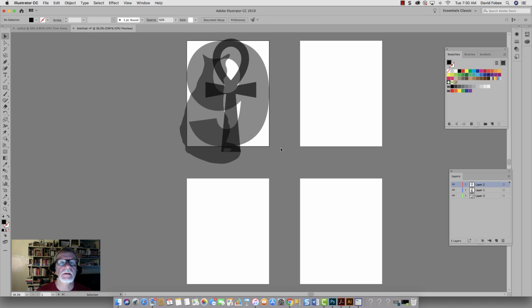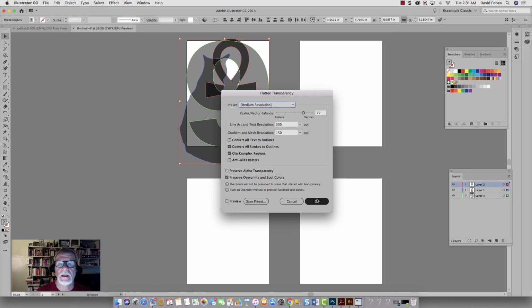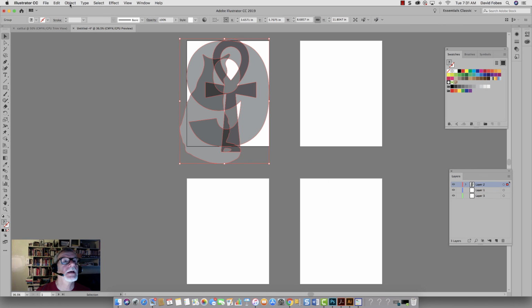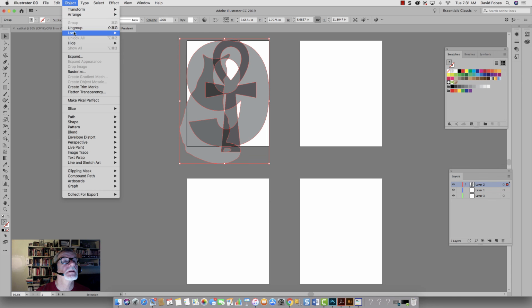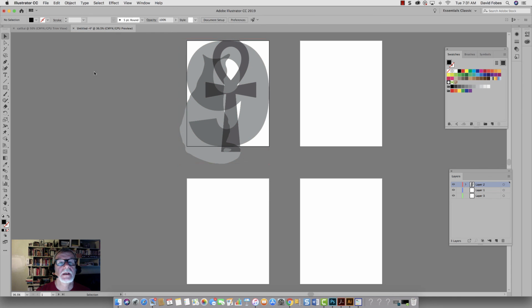That's fine for now. Okay, so what I want to do now is make sure all three layers are unlocked. I'm going to select the entire composition here, so all three layers are checked, and then I'm going to go Object, and I'm going to go Flatten Transparency. Just say OK, and then the next thing I want to do is go Object, Ungroup, and now that makes each section editable. Okay, so that's how we set it up.